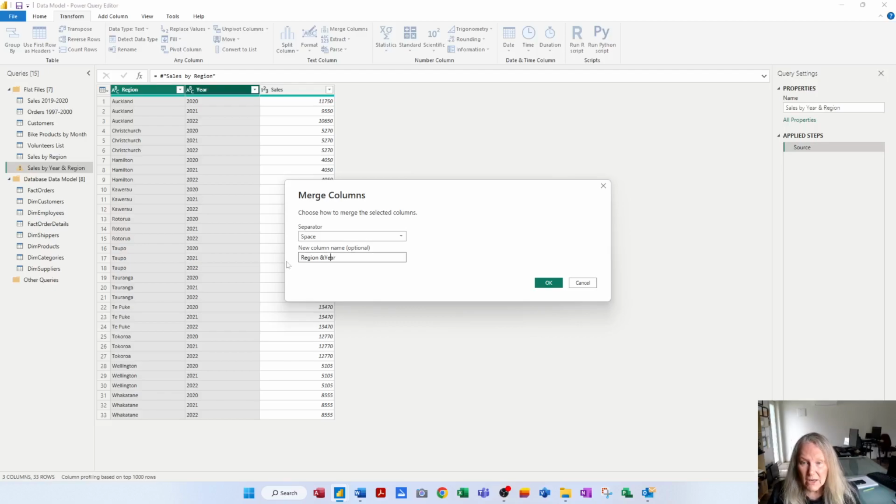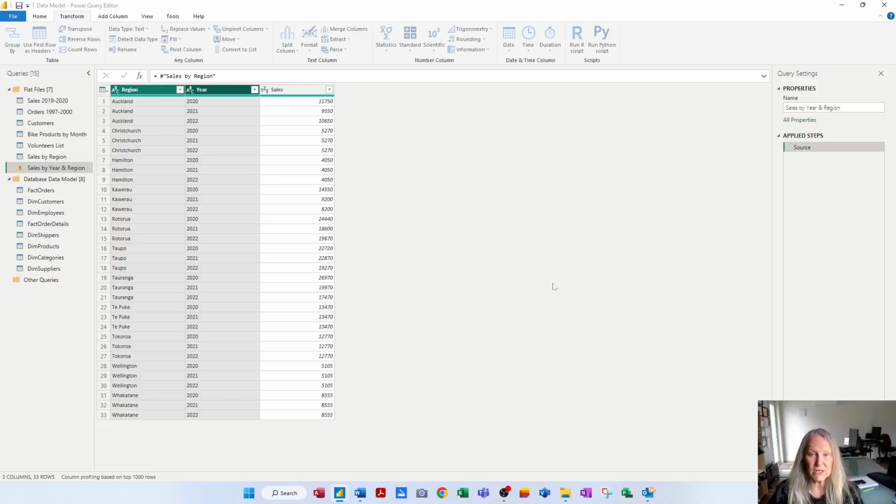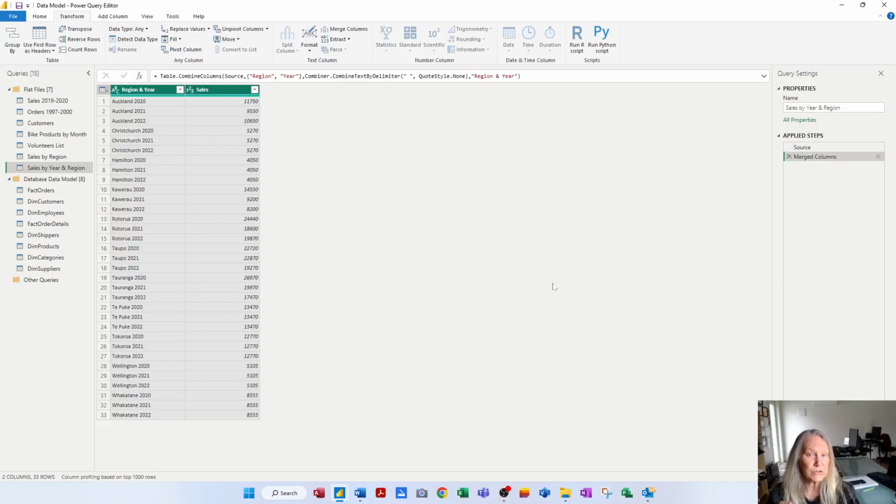Because I chose the Transform tab in the ribbon, these two columns will be transformed into a new column called region and year, which joins them or merges them together and puts a space between them, Auckland 2020, Auckland 2021. So that's how your merge columns works.